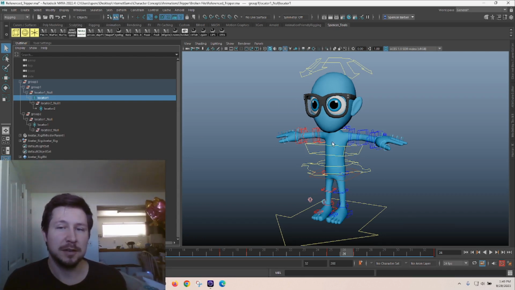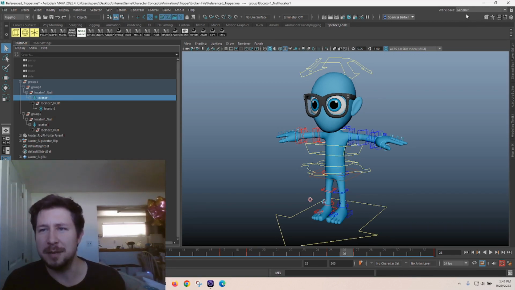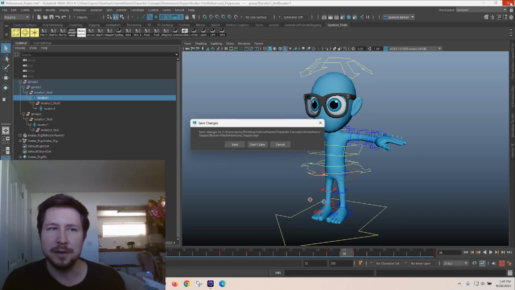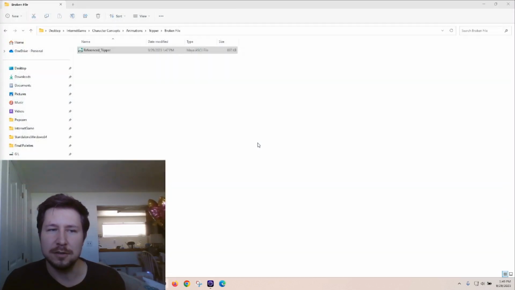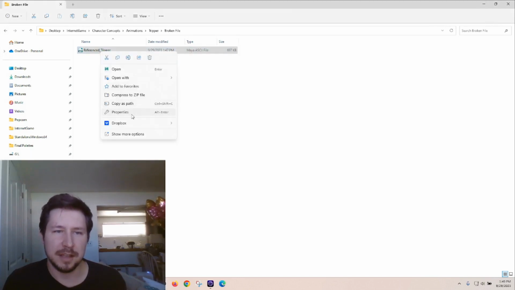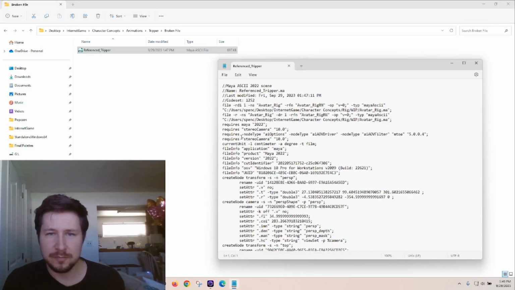So here is how you might be able to save your animation if you're dealing with the same namespace referencing glitch. First, I'm going to close this file. Don't save it. I'm going to open the file in a text editor, so Notepad.